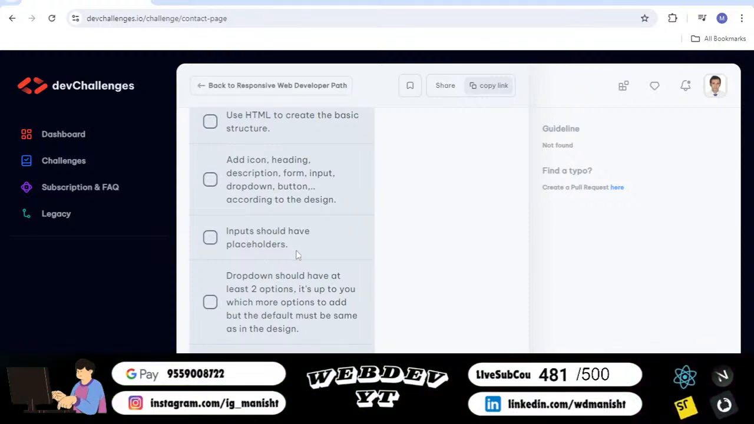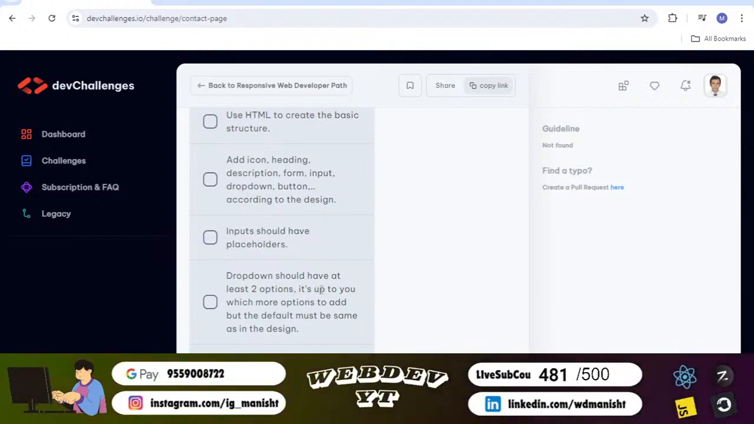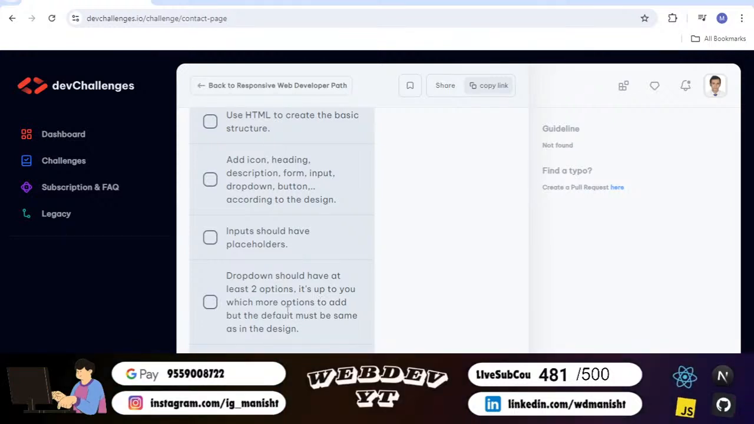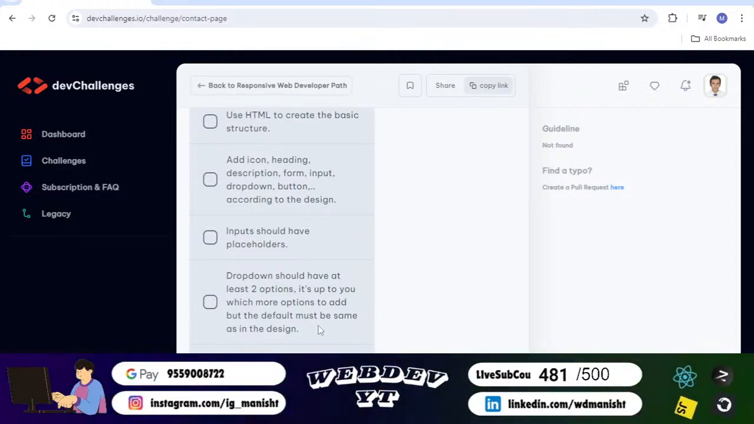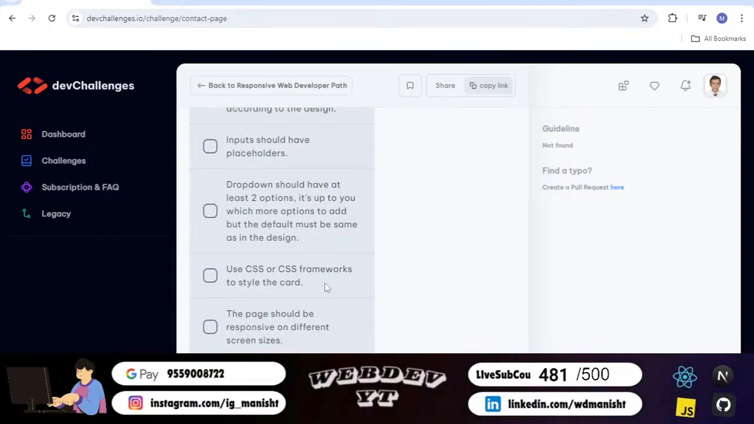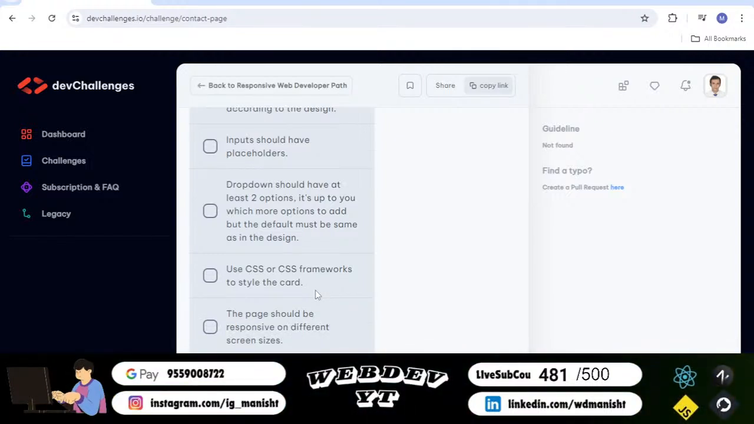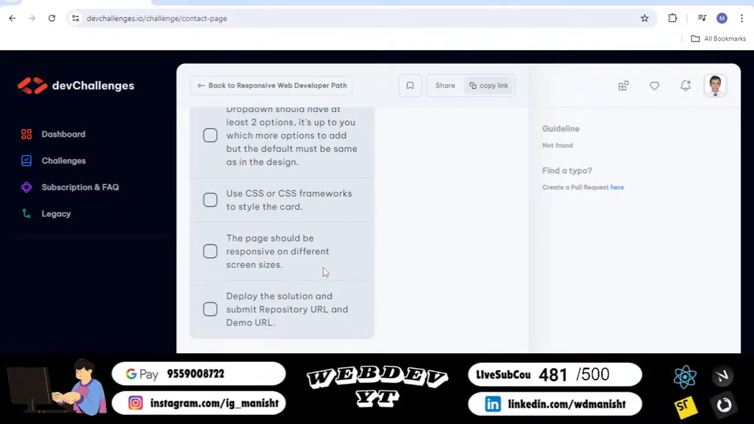All input fields should have a placeholder, and the drop down should have at least two options. It's up to you which more options to add, but the default must be the same as in the design. We need to use CSS or any other CSS framework to solve the challenge, and the page should also be responsive on different screen sizes.